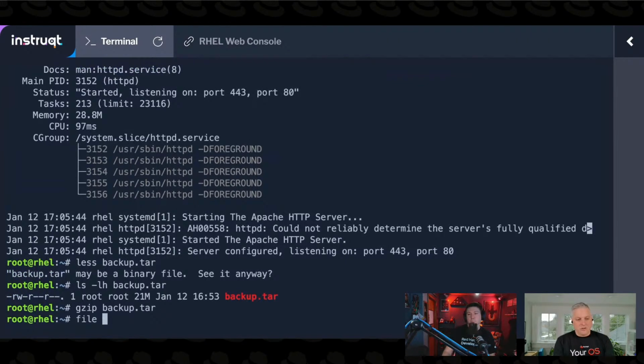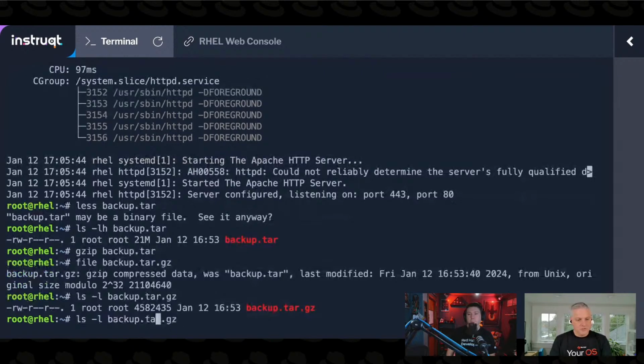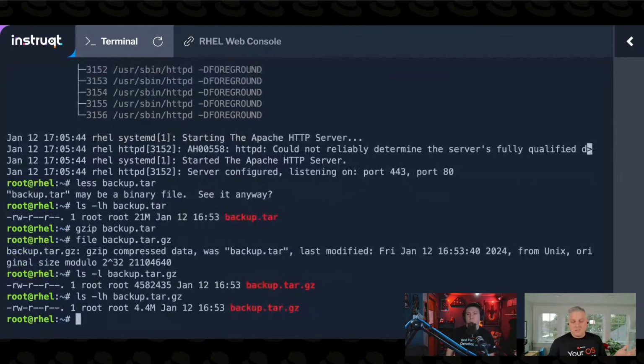And now if I do a file on it, you'll notice that it got a new file extension because it's no longer just a tar archive. It's a GNU zipped tar archive. And so if I do a file on it, it says, hey, this is compressed data. The original file was called backup.tar, and then it gives me a little bit of metadata right there. But more importantly, it compressed from 21 megs to about 4.5 megs.